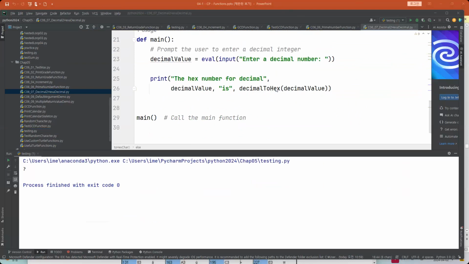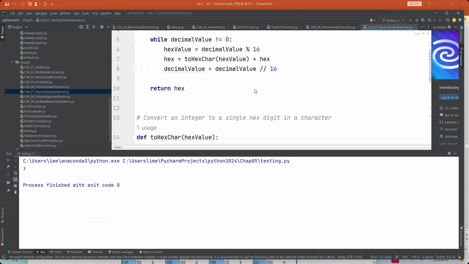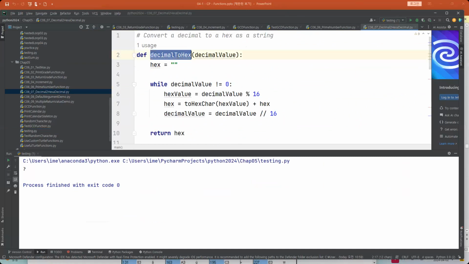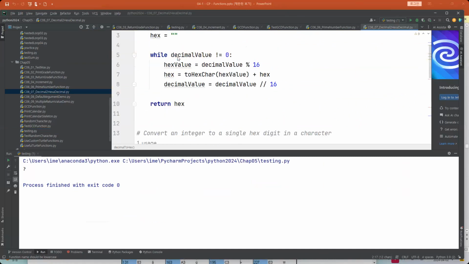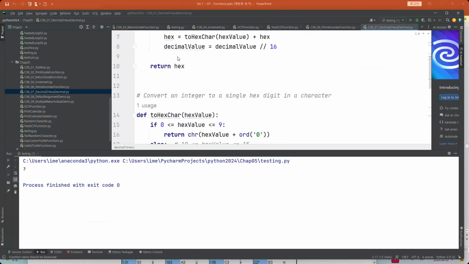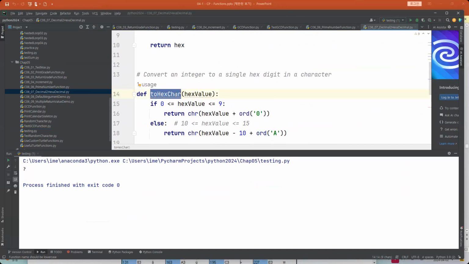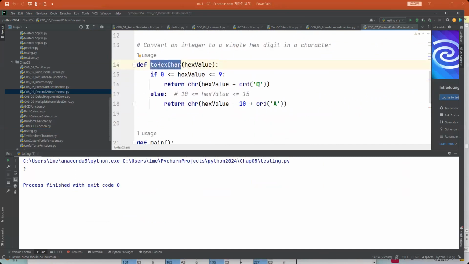You want to just call the function. First, we want to get the input from the user. And I would like to print the decimal to hex. The decimal to hex means this one. And this decimal to hex connects with the function to hex character to show what is the character for this value.